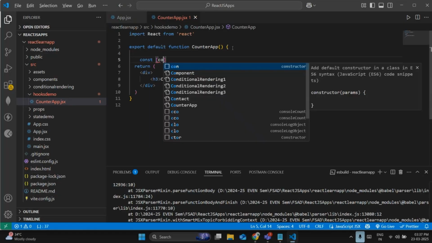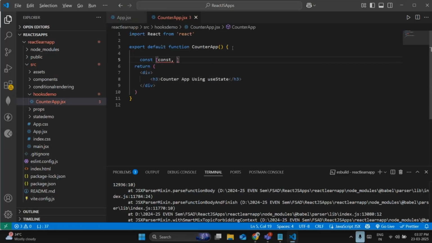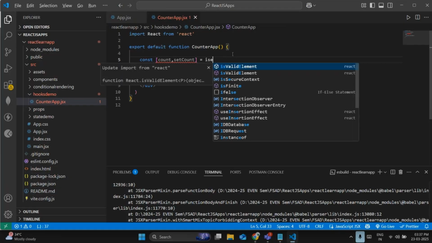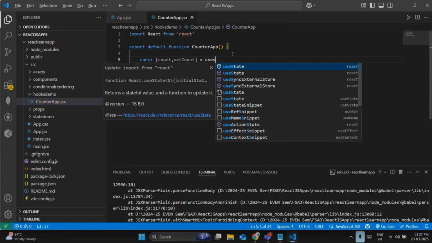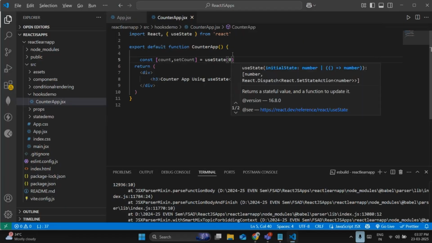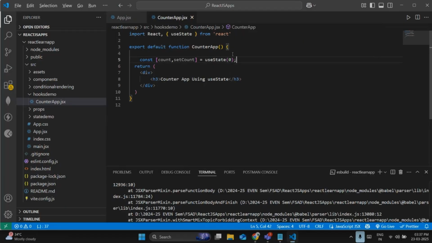Const, sorry, constant count comma setCount. Initially, I will use my count as 0. useState, I will initialize my value as 0. Initially 0. Done. So whenever I try to increase, we'll see how to write the code efficiently. Before, I used to write increment and decrement here itself. To avoid more code, we'll try to write the code in a single line itself.